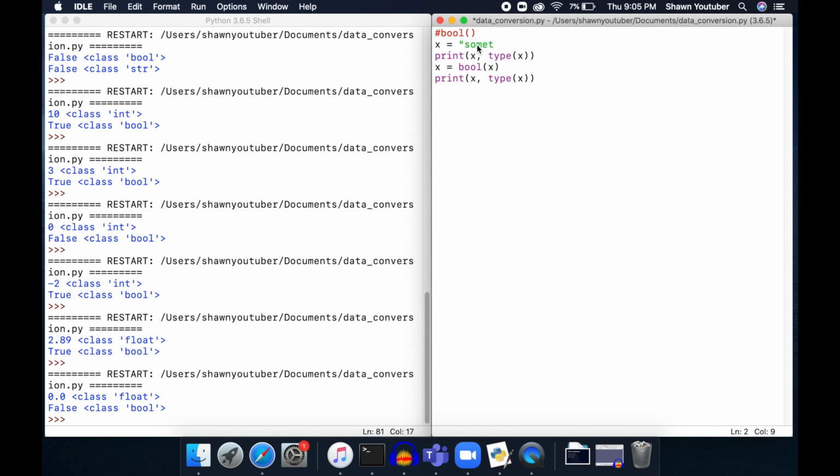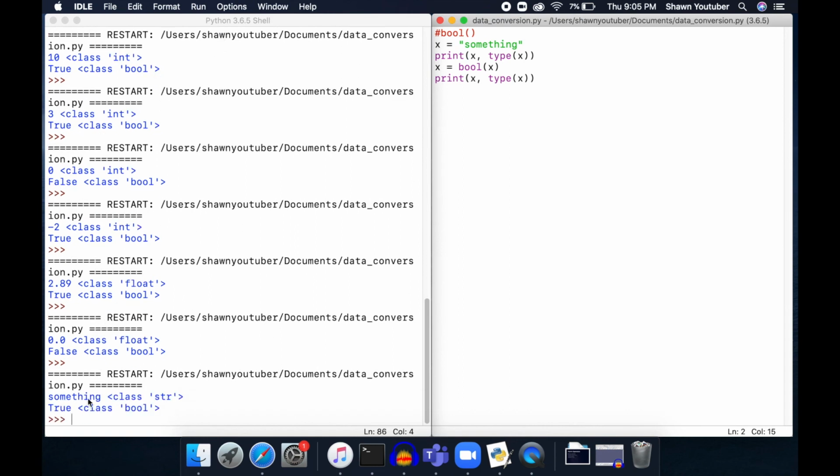Now let's try changing the value of x to a string value like "something". Let's run the file and see what happens. Here in the output, we can see that it has returned the value of true. Now let's try passing an empty string. Let's run the program, and as you can see, it has returned false.